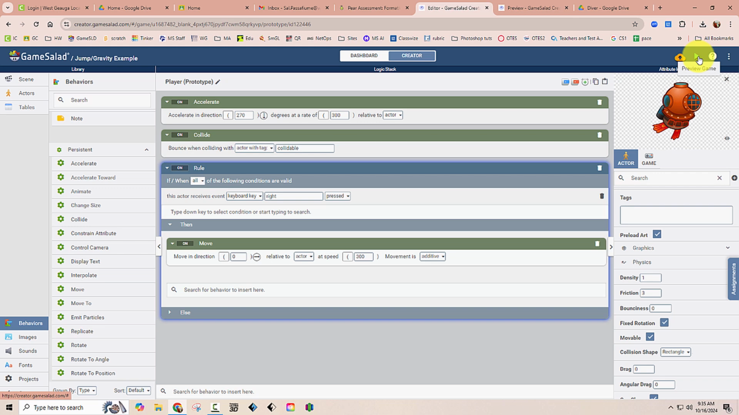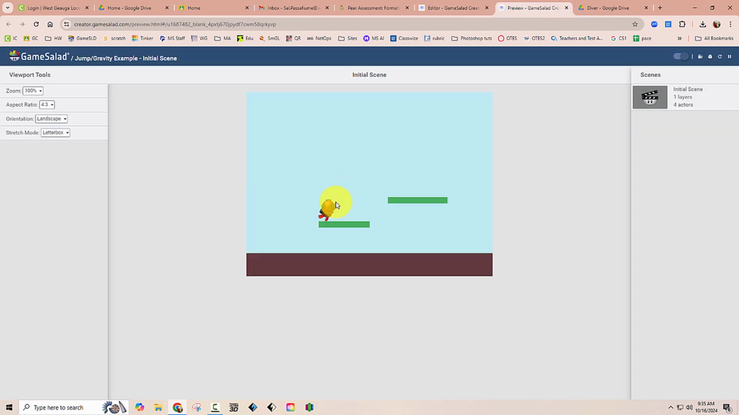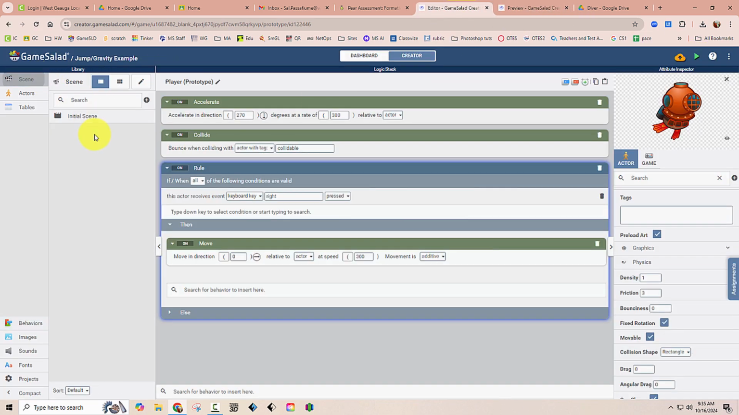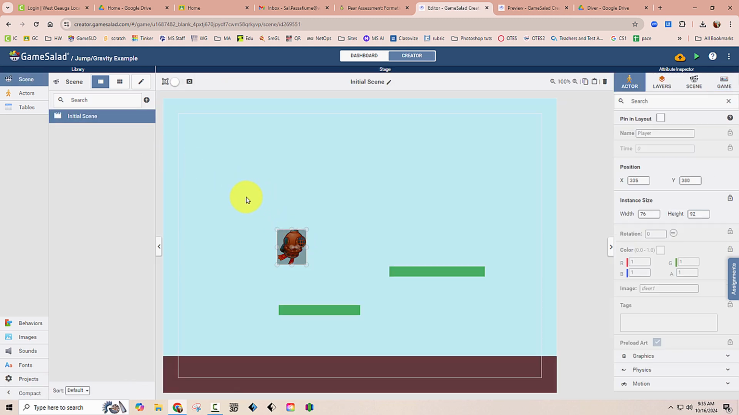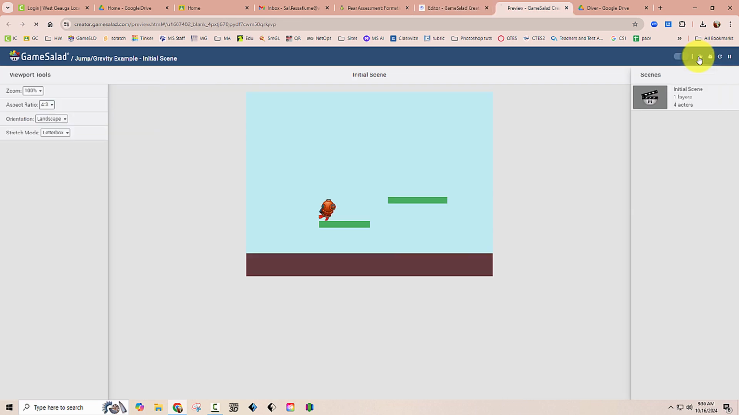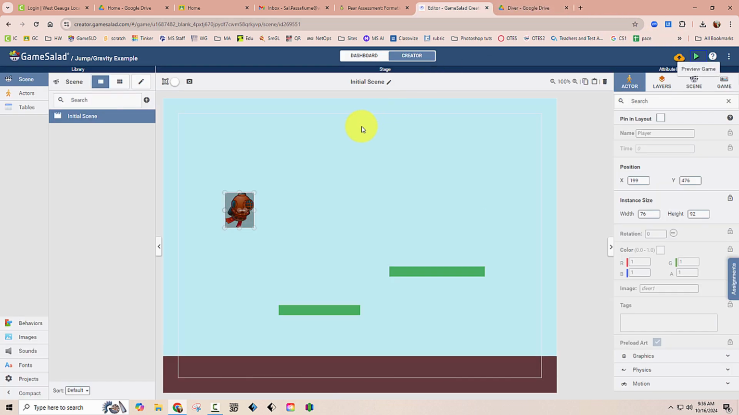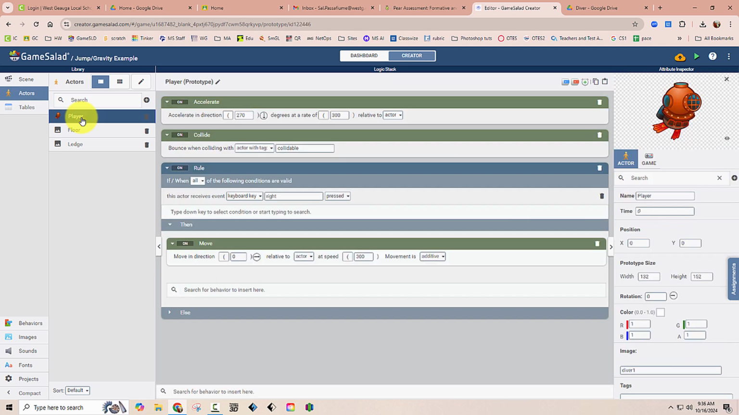Now let me go to my scene and actually put my character in. I'll put it up here so I have a second to do this. All right, so watch now. If I preview the game and I'm hitting the right key, notice I'm not falling because of gravity anymore. So when you're moving, it's going to ignore gravity. It overtakes it. So we want our player, when they're moving, to be falling as they would in real life. So let's go back to our player actor.